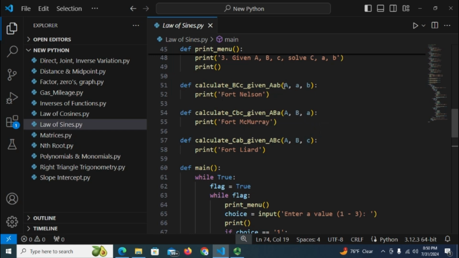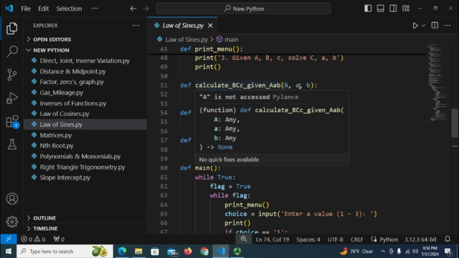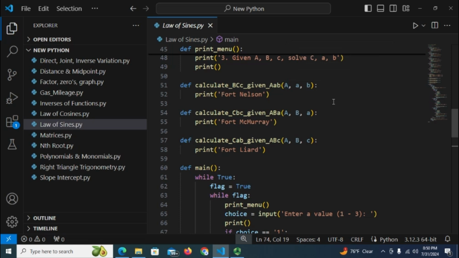Let's start with the second one. The first one is the most rigorous function. This is where we solve when we were given two sides and an angle. As you recall, that required the most work because we have either one solution, no solution, or two solutions. So that's going to be the last function we build. Let's work on the second function and the third function, and then we will come back to the first function, and our program should be done.